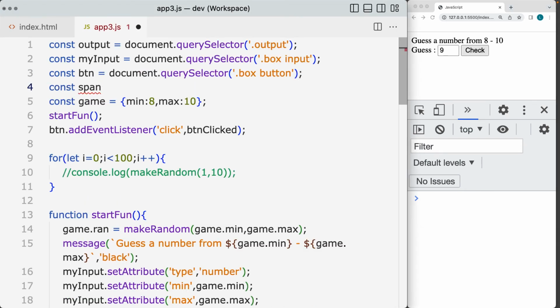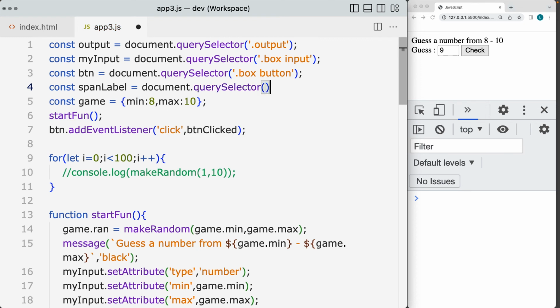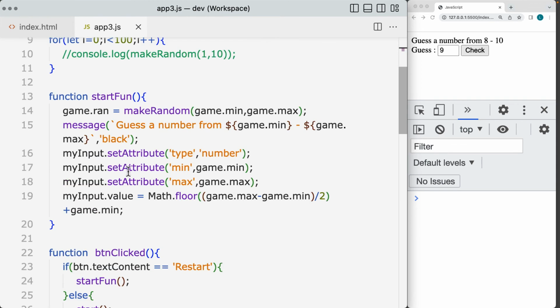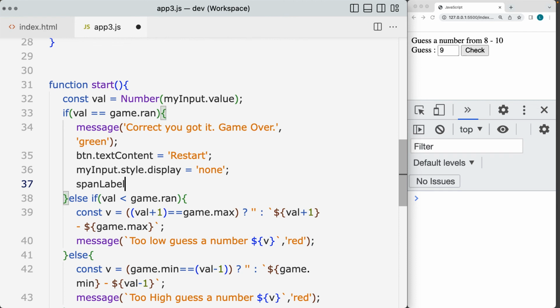So add that in, span label, and using the document query selector, select the element with a class of box and any of the spans that are in it. We're going to just have the one span. So this one as well, we're going to be setting the display property to none. And of course you can customize this as needed. So just setting the display to be none.